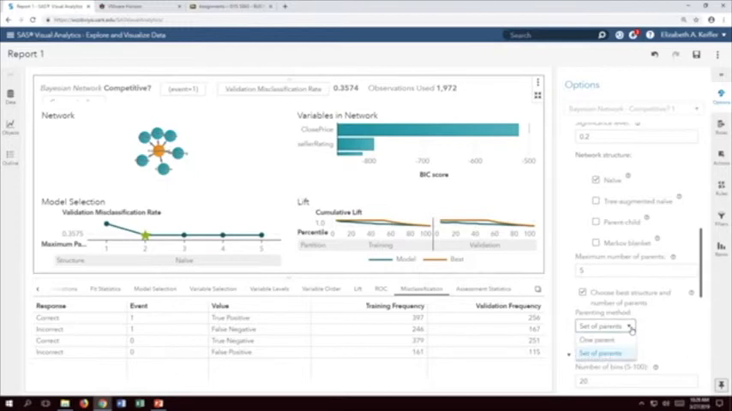We have a set of parents. There we go. Set of parents. For each node, it considers all sets of parents up to the specified maximum size and updates the network to include the best set of parents for that node. One parent iteratively adds the best remaining predictor as a parent. Iteration stops when there are no more candidates or the number of parents reaches the specified maximum.